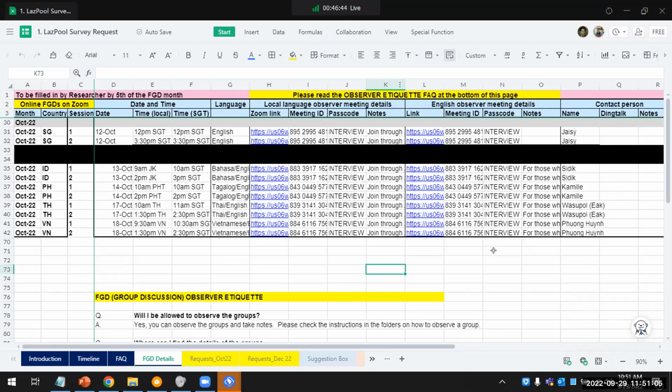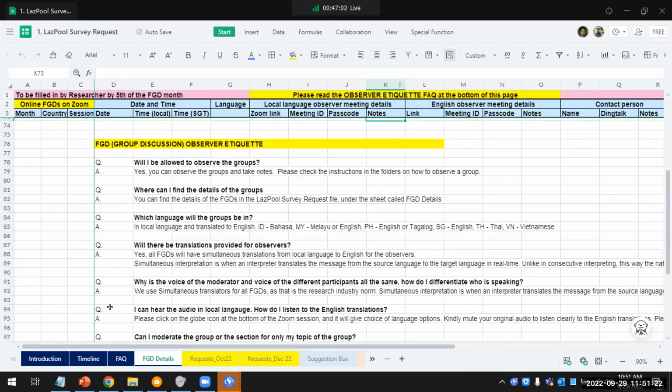So if you go above, you'll find that for the other months, of course right now the cells are hidden, but in general for every month you will find all the details. And just going down, will you be allowed to observe the groups? Yes, you will be able to. You can find the details of the groups here, and which languages it will be in, will there be translations provided? Yes. What we do is simultaneous translation, where the interpreter translates in real time, so everything happens in real time. Once you listen to it, you'll be able to understand what simultaneous translation is, if you have never been exposed to it before.